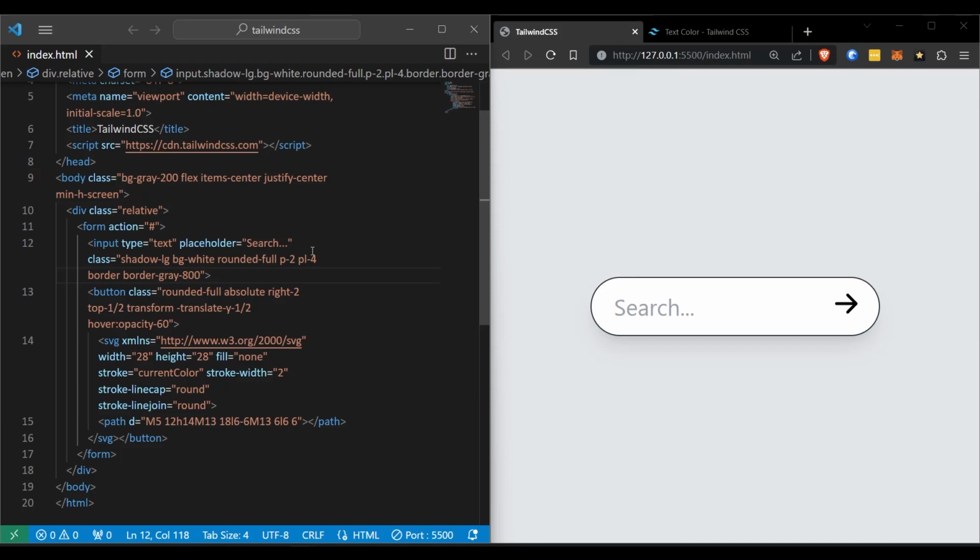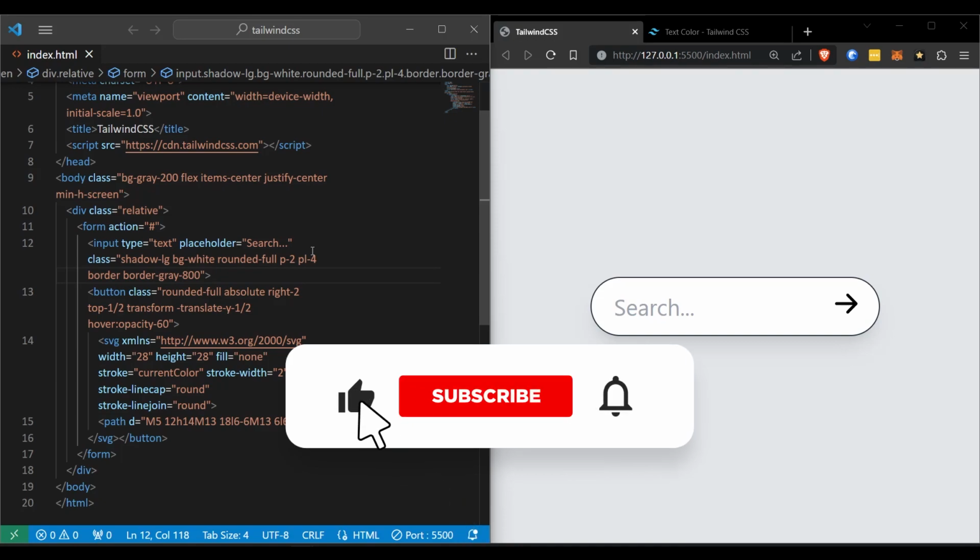Yes, this is the basic logic of Tailwind CSS. In this video, I tried to show the most basic use of Tailwind CSS, and I tried to show it through an application, through a search box. I assure you that making a website or a theme with Tailwind CSS is much more enjoyable and much faster than normal CSS, traditional CSS. I hope this video was useful.